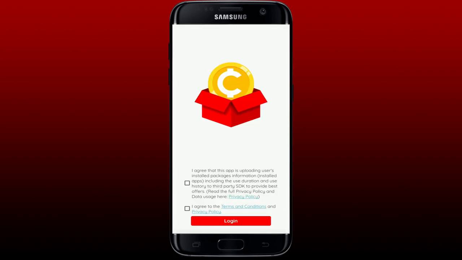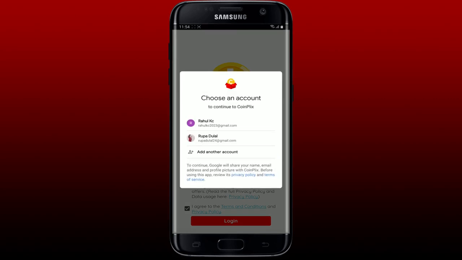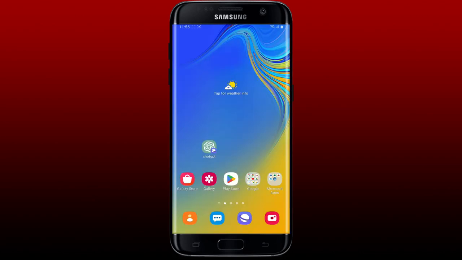Soon after that, you'll end up in the main interface of Coinplix. To log in back again, you'll need to go ahead and check both of these boxes and tap on login. Go ahead and select your Google account in order to continue accessing your Coinplix application again. That is how you'll be able to log out of Coinplix app using your Android phone.